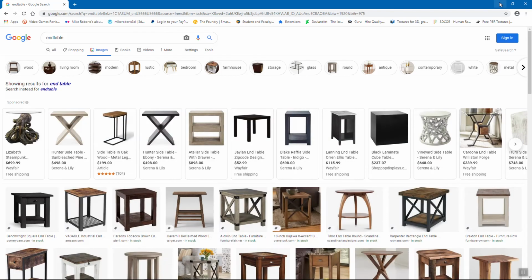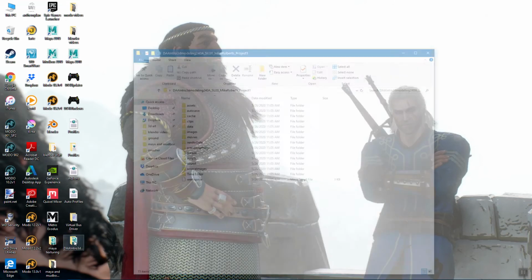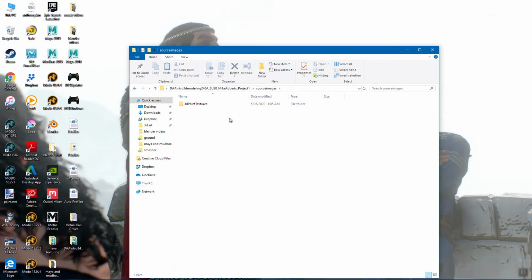In fact, if I minimize momentarily, you'll see that there's now a project folder right here on the desktop, right? And you see that there's all those files in there, right? So in fact, since we've already got this open for where we saved it at, I'm going to go to the source images folder, and what we can do is actually download a reference picture right into this folder.